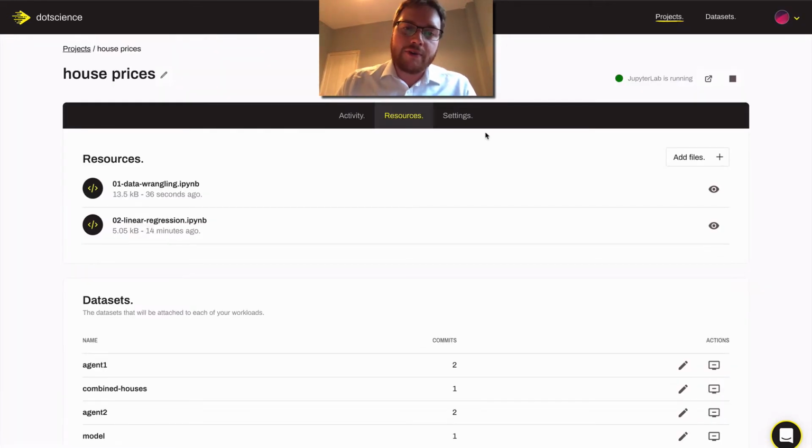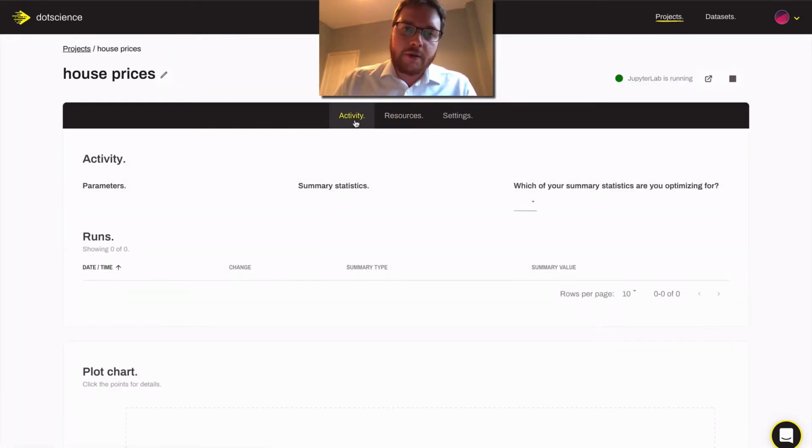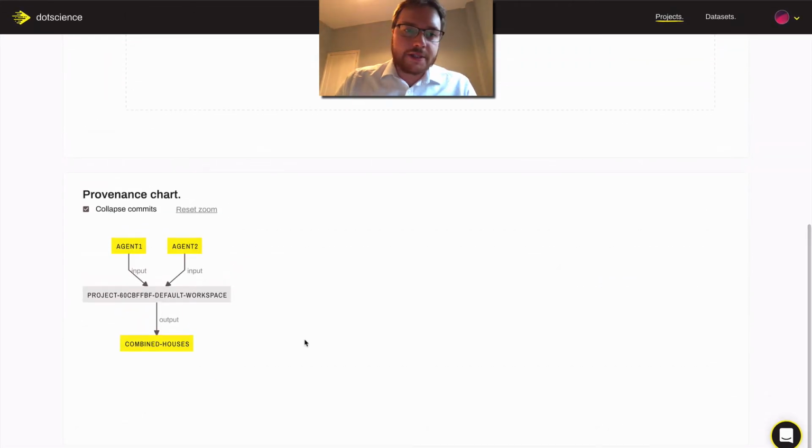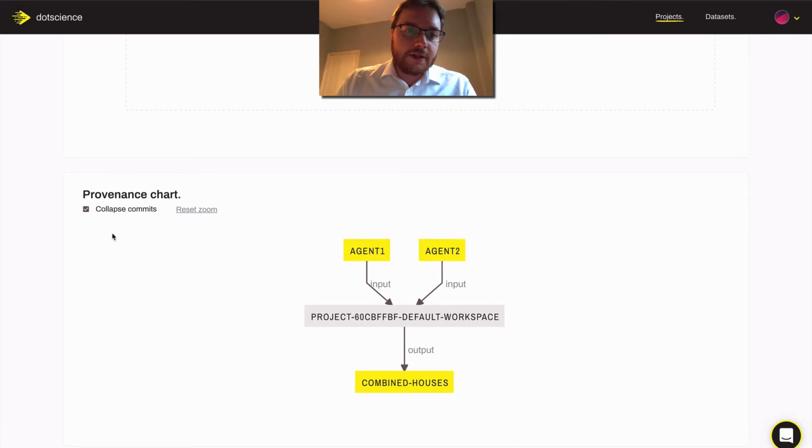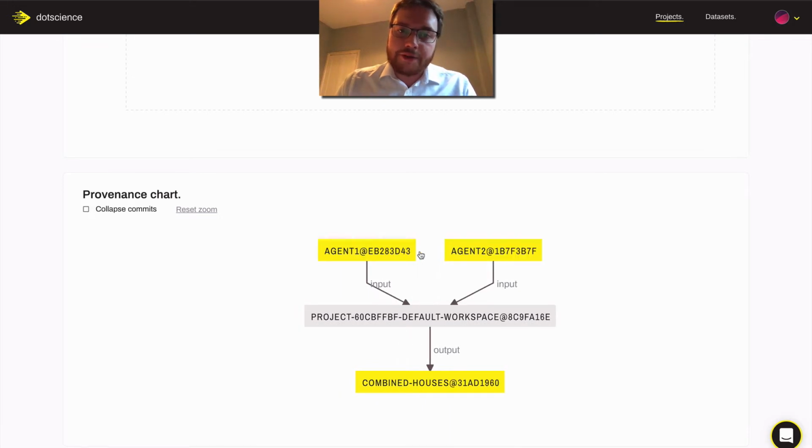So let's see that provenance and lineage in action. We can go to the Activity tab and now see that we're starting to form this provenance graph that shows the exact versions of the input data that are being combined by the exact version of the code and saved to the exact version of the output data that's being used there.